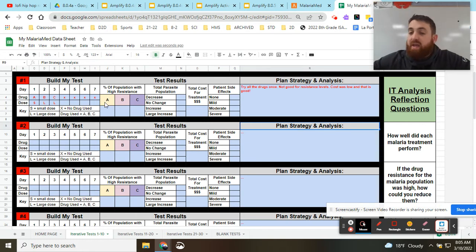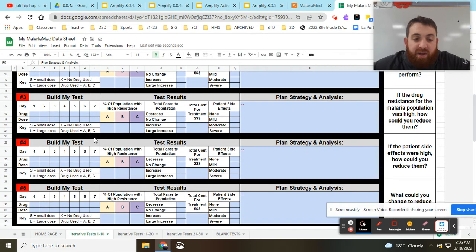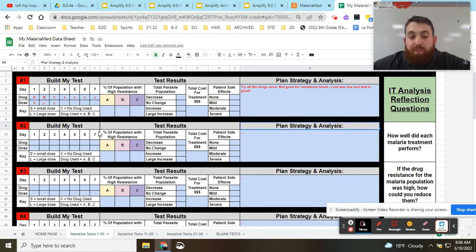And from here, this is where the iterative test comes. I'm going to decide, well, what would I do different next time? Do I want to keep the same type of drugs? Do I want to change the order? Do I want to change the dose? Do I want to change the day? And your job is to create test by test by test until you think you found the best malaria treatment.